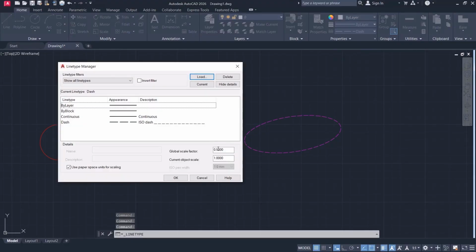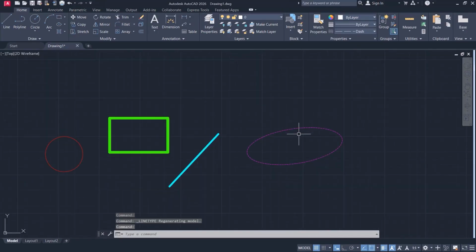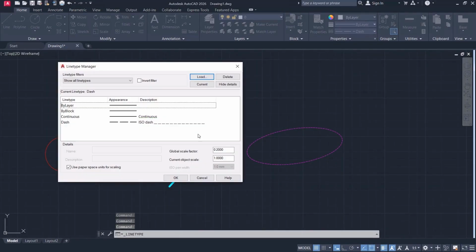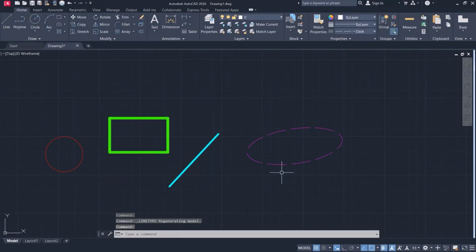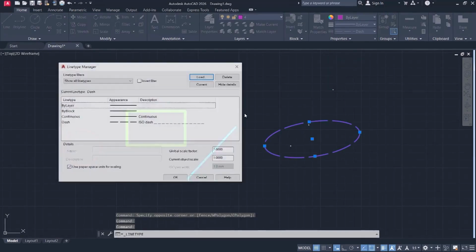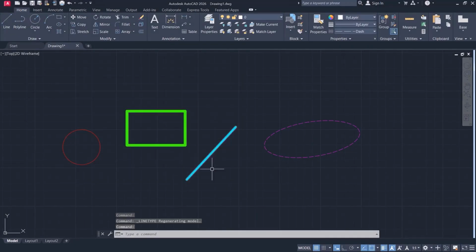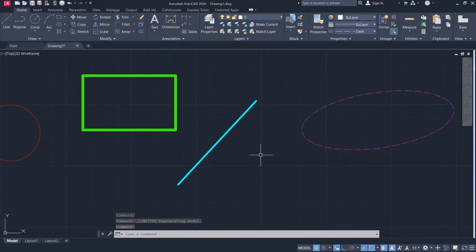Again, I'll set it to 0.2. You see, its dashed line gets even finer. Or if I make it bolder, if it was at 1 and I set it to 2, you can see it gets much bigger. Now I'll set this back to half. We'll need it for our next distribution. So that's it for our line type or line style.